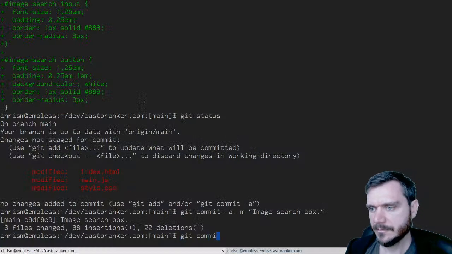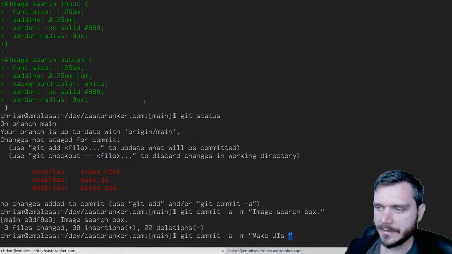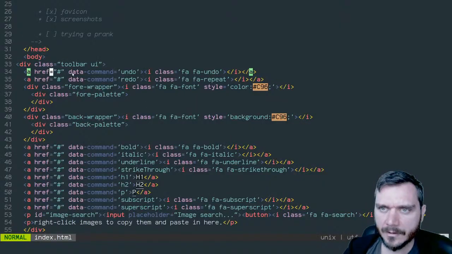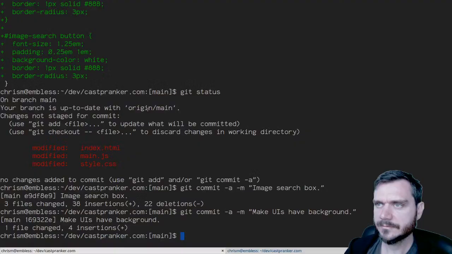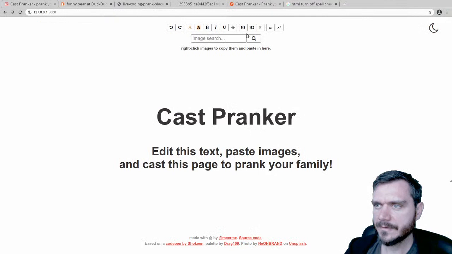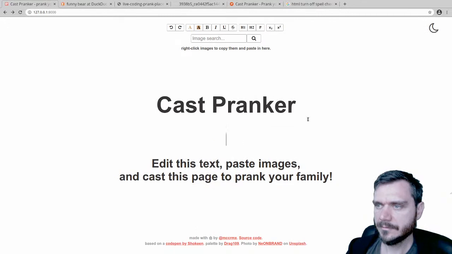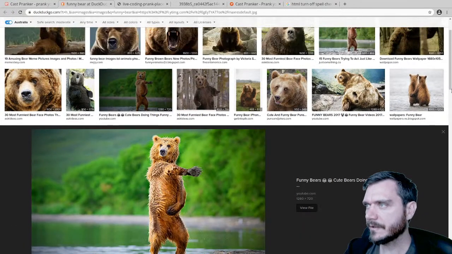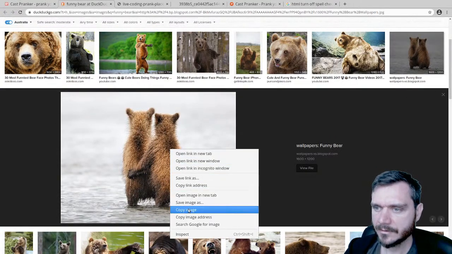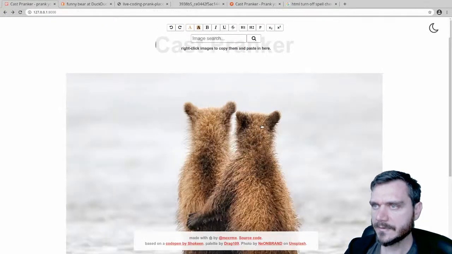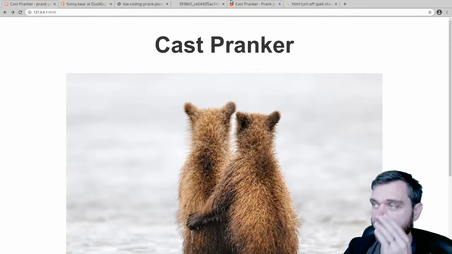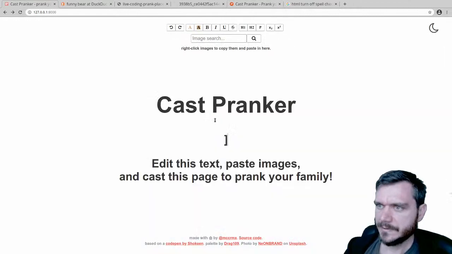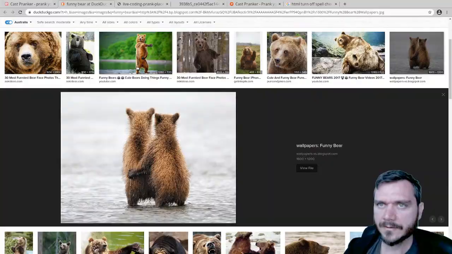Wait, let me commit this first. Make UIs have background. And then editor content editable, spell check equals false, because you don't need pranks spelt correctly. Let's get another bear. Come on, where's another funny bear? Oh, cute. Cute bears. Yep. So, delete you. All right, so spell check's turned off.